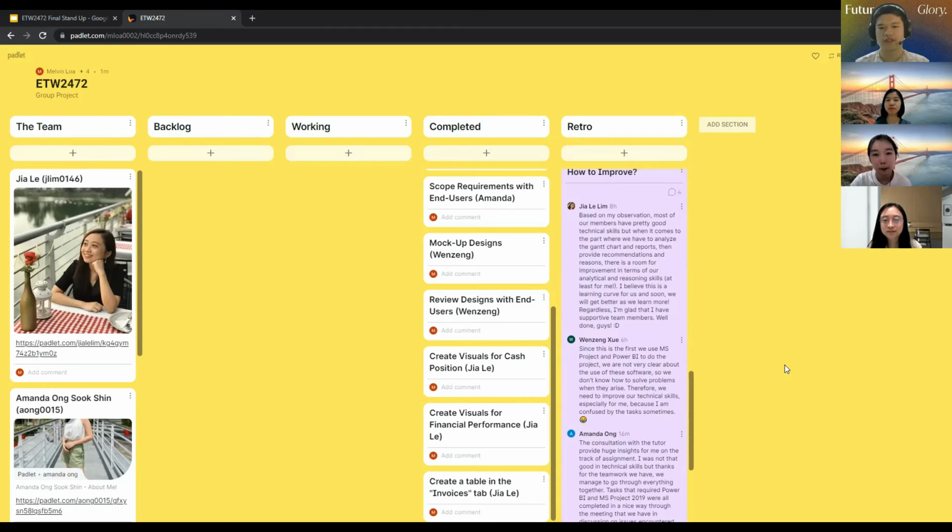So, Wenchang, do you want to go next? Yeah, for me, this is the first time that we use Microsoft Project and Power BI. So sometimes when we face some problems, we don't know why the problems occur, so we need to spend a lot of time to find the problem and solve it. So especially for me, I need to improve the technical skill.